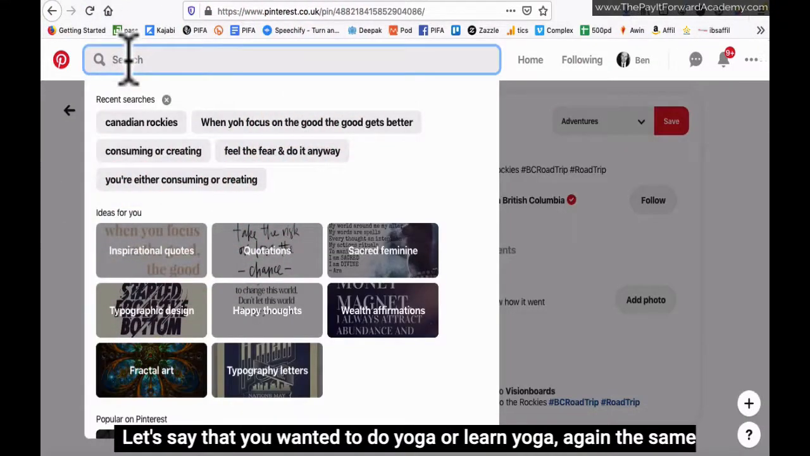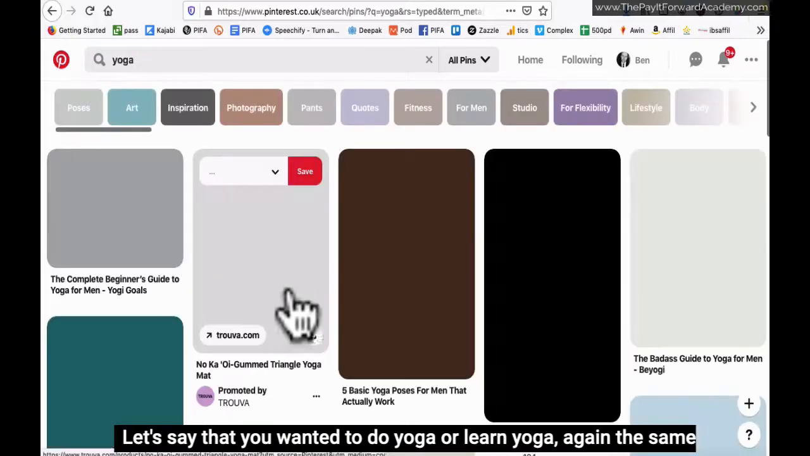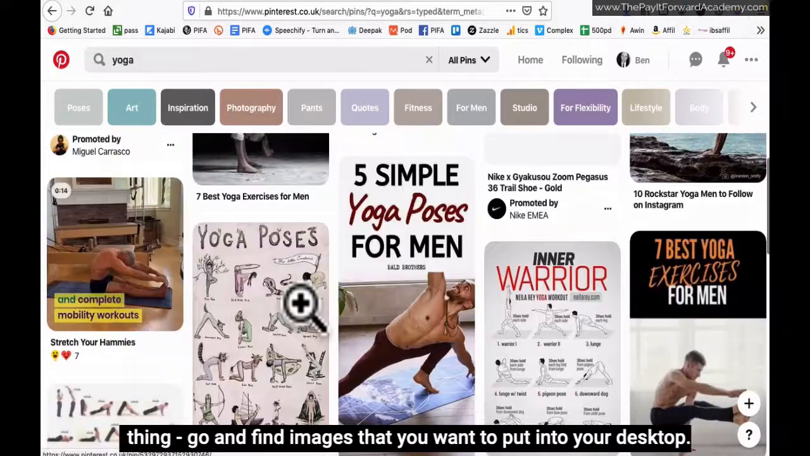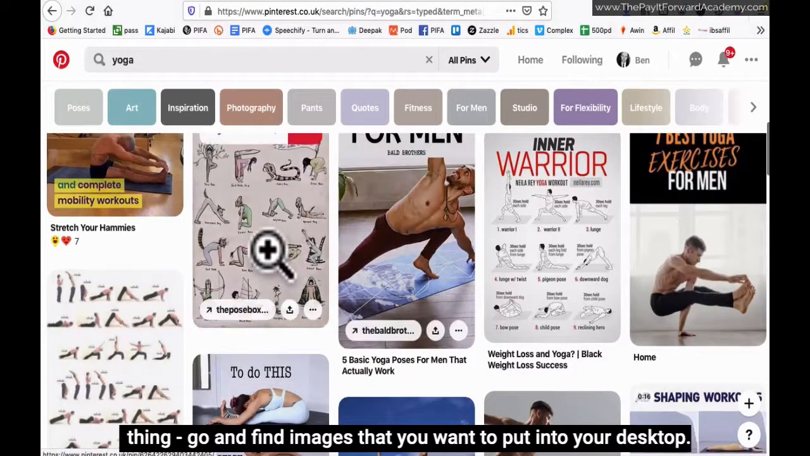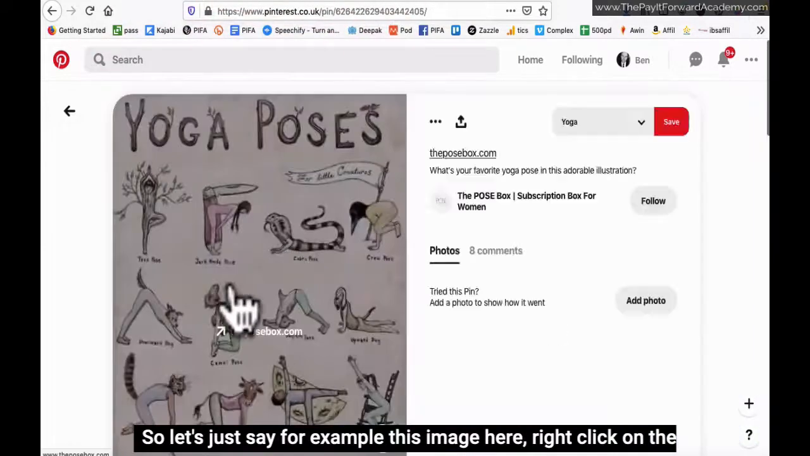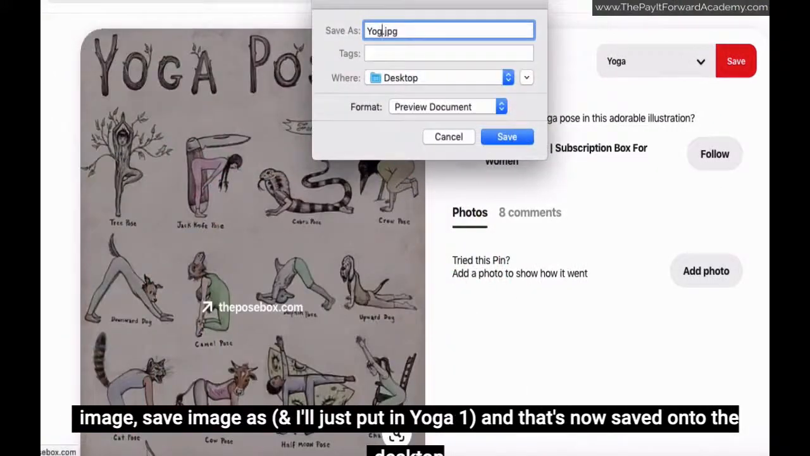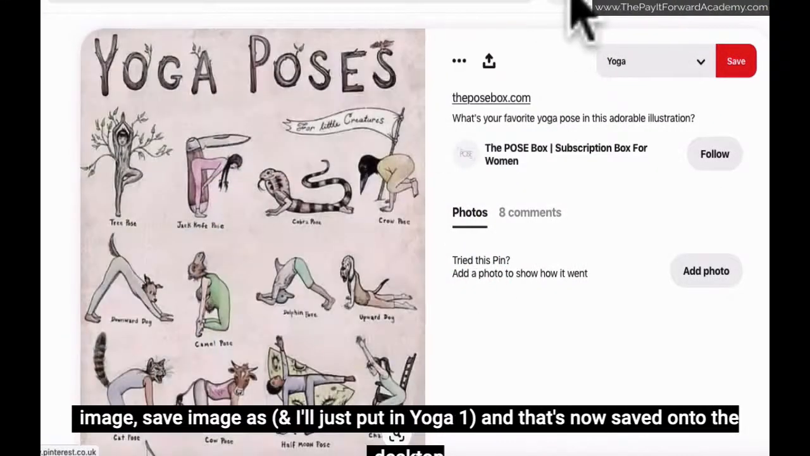Let's say that you wanted to do yoga or learn yoga. Again, the same thing, go and find images that you want to put into your desktop. So let's just say, for example, this image here. So I'm going to right click on the image, save image as, and I'll just put yoga 1. And that's now saved onto the desktop as well.